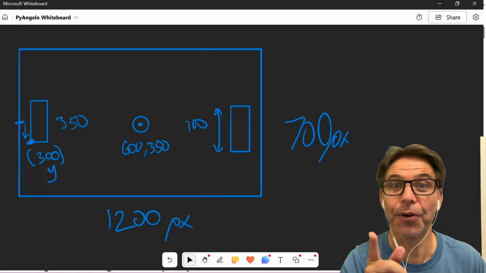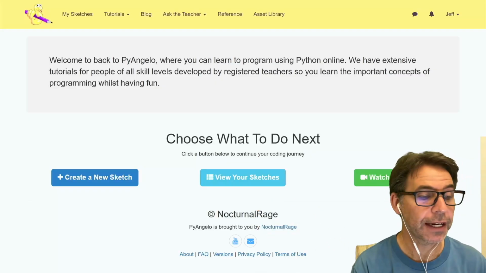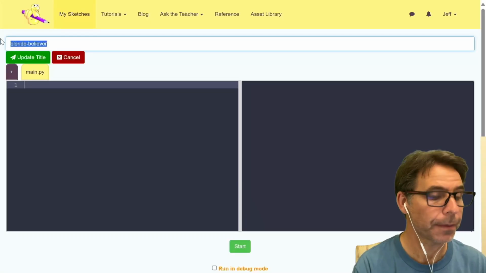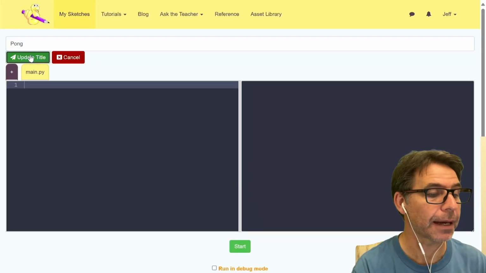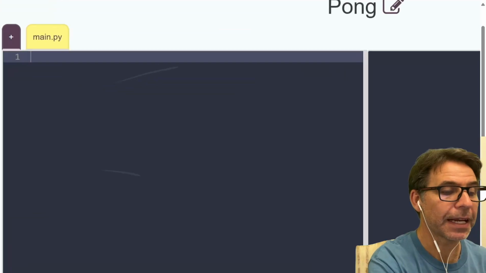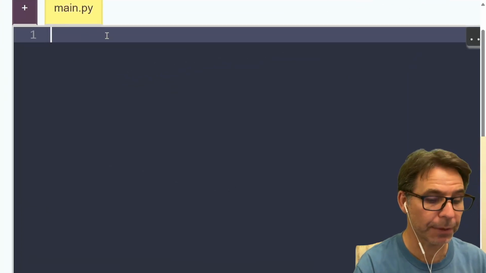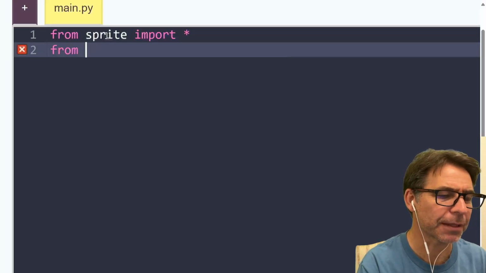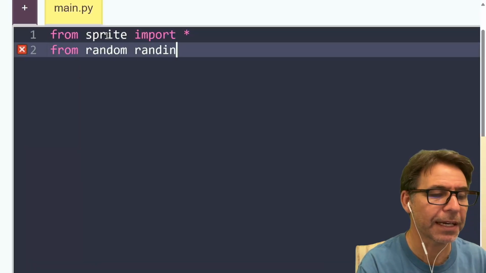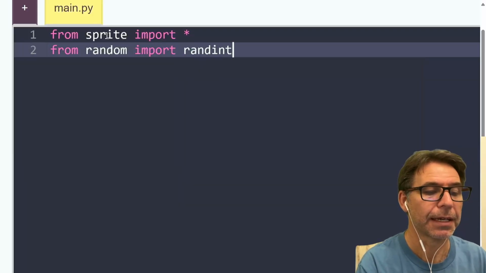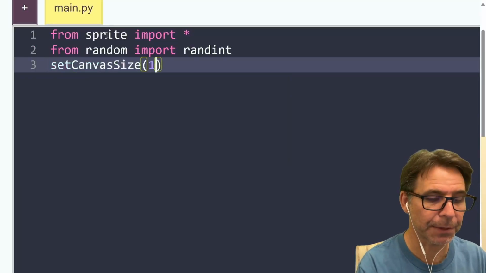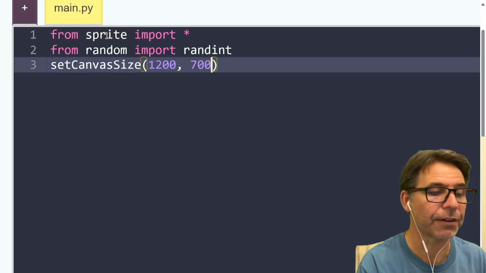Let's start coding. So I'm going to go over here and choose create a new sketch. I'm going to rename it to Pong and click update title. All right. Now the first thing I'm going to do is import the sprite library. So from sprite import star. And while I'm importing some libraries, I'm going to import the randint function, from random import randint, because I know I'm going to need that later. All right, let's set the canvas size. We said it's going to be 1200 wide by 700 high.